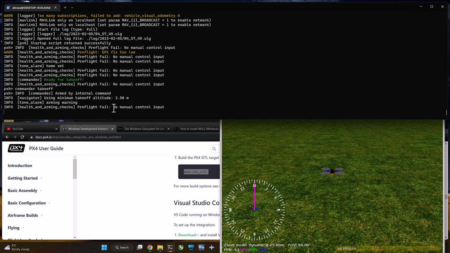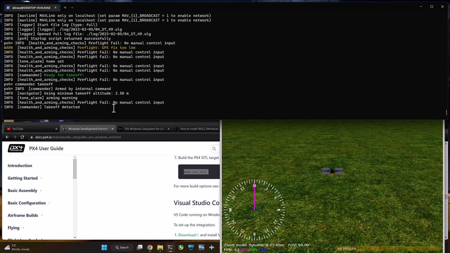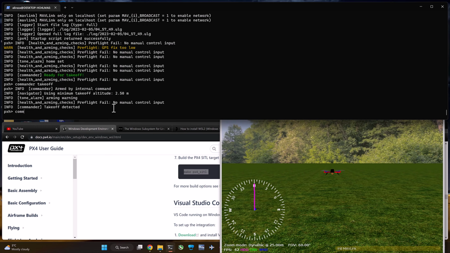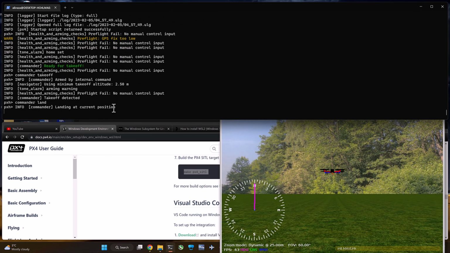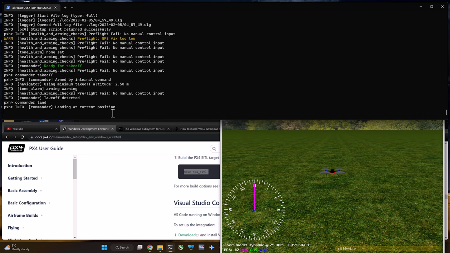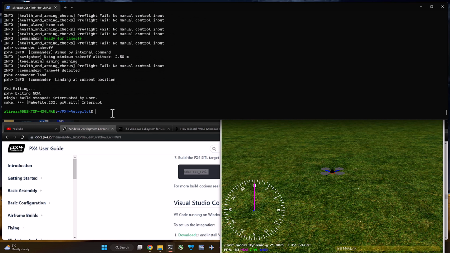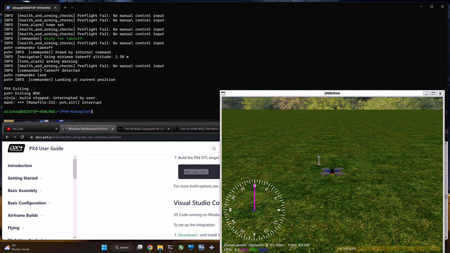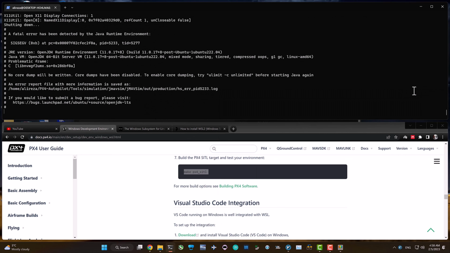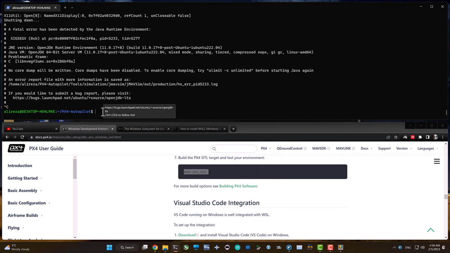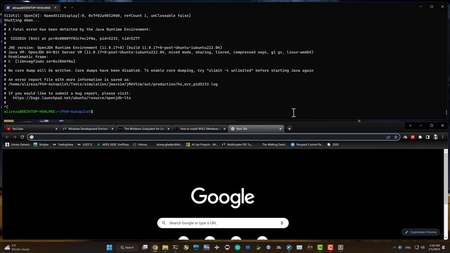Okay, we can run commander takeoff to see that it's working, and we can also run commander land to make sure that it's working. Right now everything is happening inside the Linux kernel and it is being shown in the Windows section. Some magic is happening behind the scenes, but it's just making the world easier for us, since we used to use Windows most of the time. And the next step is to use the Gazebo simulator, which is a little bit more advanced.